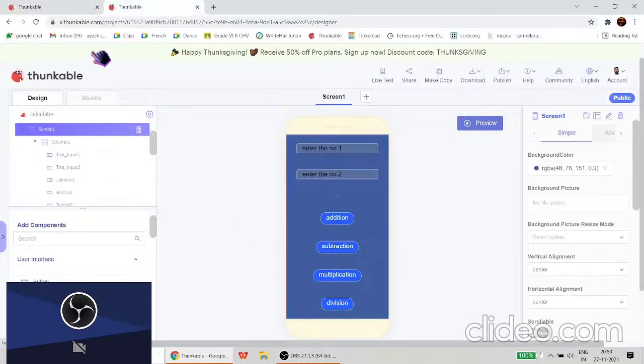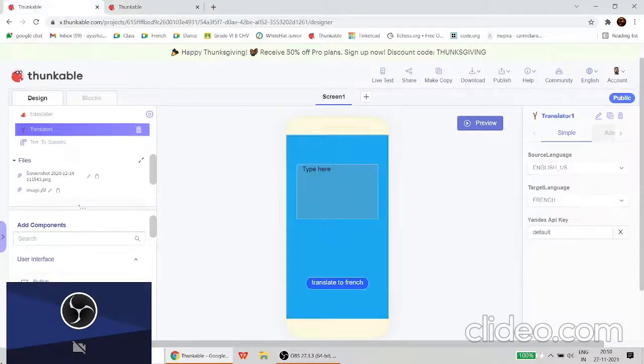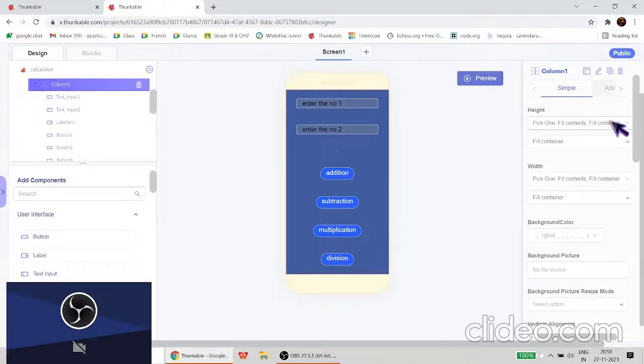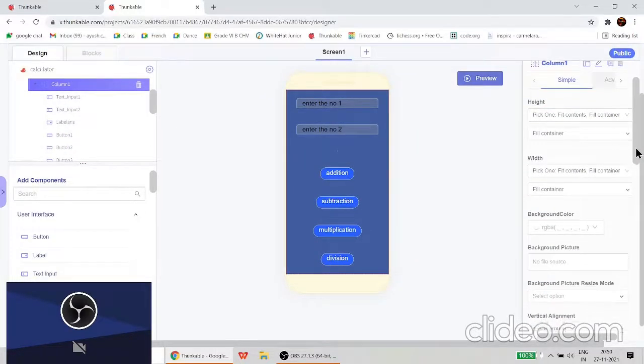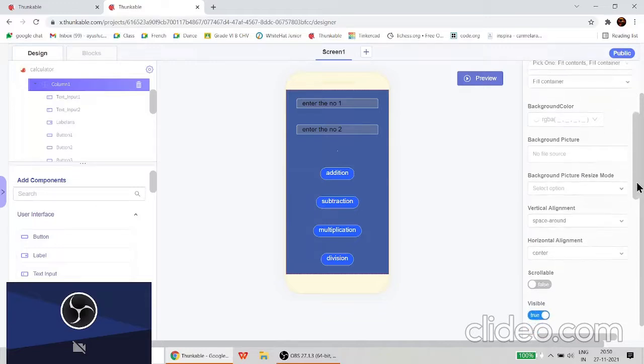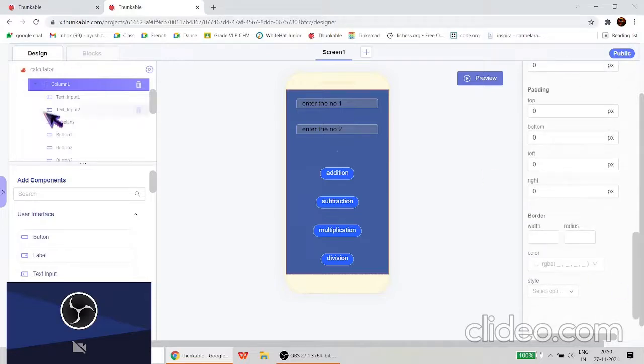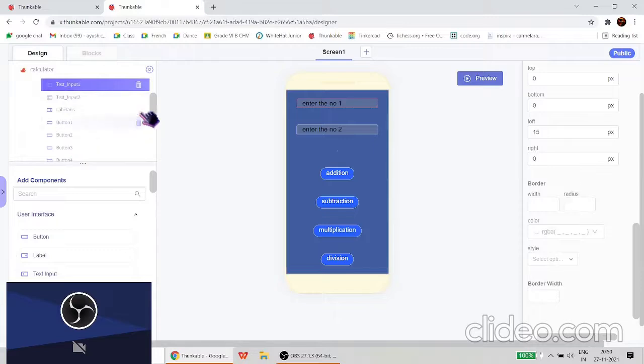So this calculator I created very much by myself. It's pretty simple. It's not like the advanced calculator in Google or something. It's just a basic one. So let's move on. You need a column. It will basically be the same only, with vertical alignment space around, horizontal alignment center, visible true, and nothing much for column 1. Whatever we are going to put is all going to be under column 1. So basically you need a text input 1.